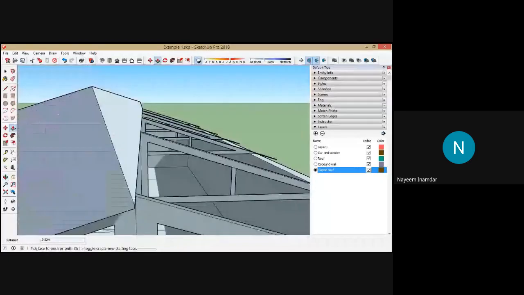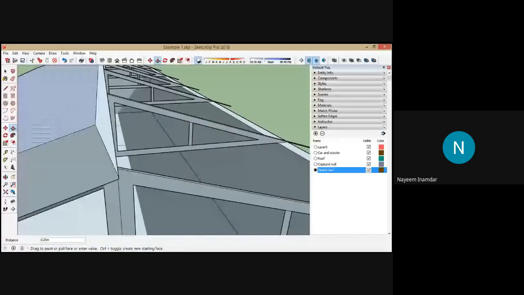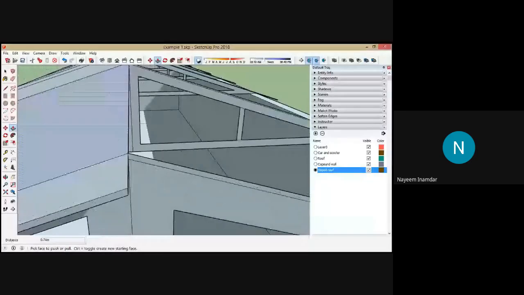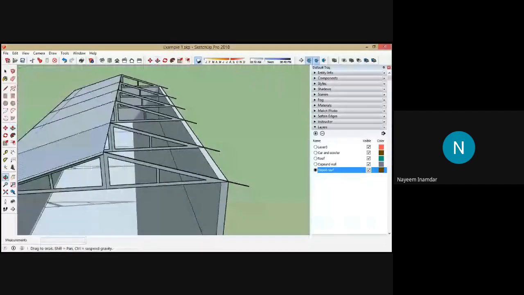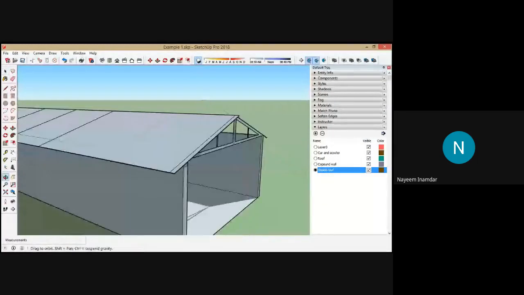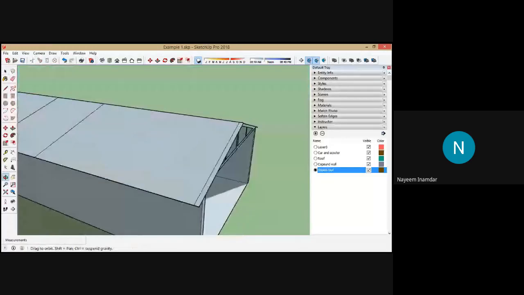Now what you can do, you just push it down. Push it down. The same thing from that end also you can do it. You can just delete it. Delete these lines.